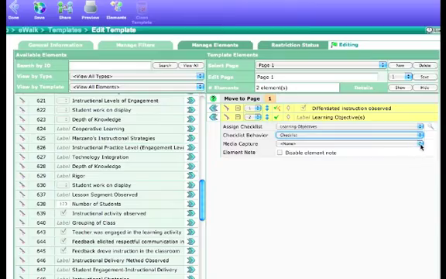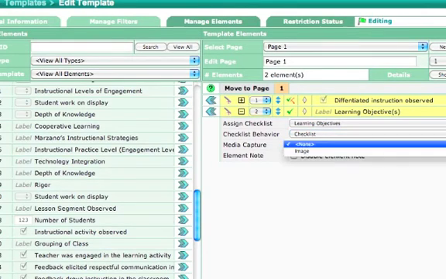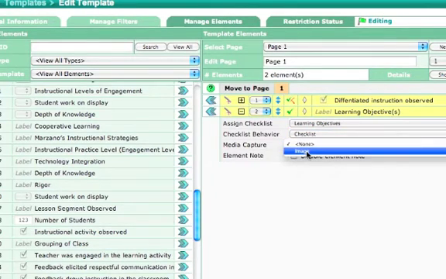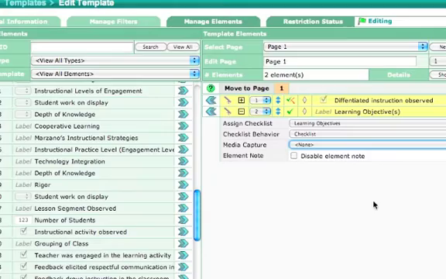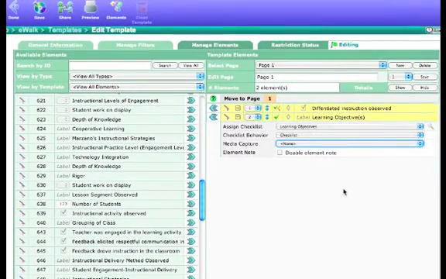Also, we've got media capture. Now, for an iPhone or an iPod Touch, the new ones, which have got a camera, we could allow people to record images. And that image would go with this particular element. Now, I'm building this generically, not just for an iPhone, so I'll leave it as none. But if I had my people using iPhones or iTouches with cameras, then I could have picked images and I could have allowed them to take a picture to go along with this particular element about learning objectives.